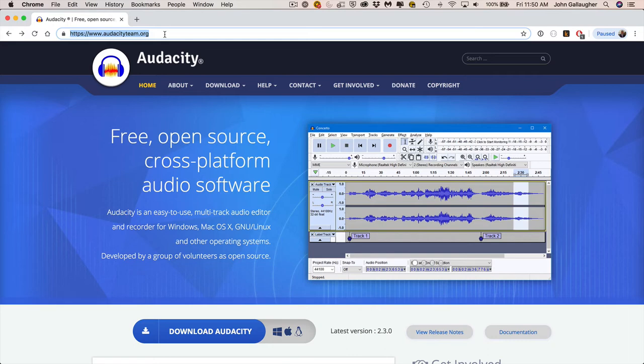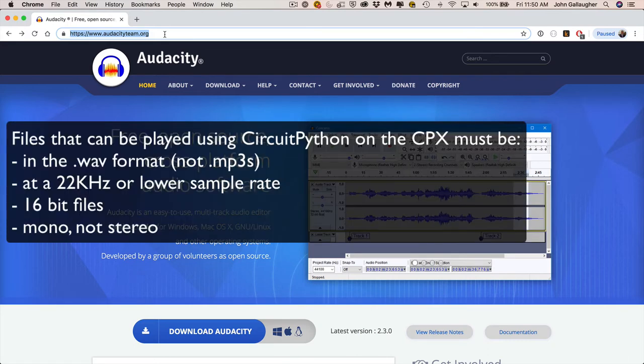Now we can't just play any file on our CircuitPlayground Express. We've got to use files that are converted to the WAV format, and they can't be any more than 22,000 kilohertz, and they've got to be 16-bit or smaller, and only mono files, not stereo files. Now if all that just sounds like a bunch of crazy tech jargon, you could ignore most of it and just follow the steps in the tutorial and you'll be all set.